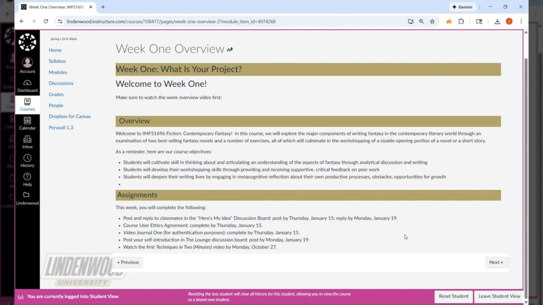The time that things are due is always 11:59 p.m. Central, but if you live in a different time zone, Canvas should automatically adjust those things for you, okay?